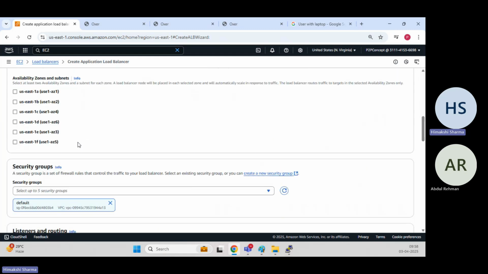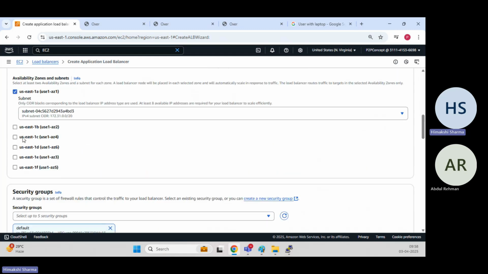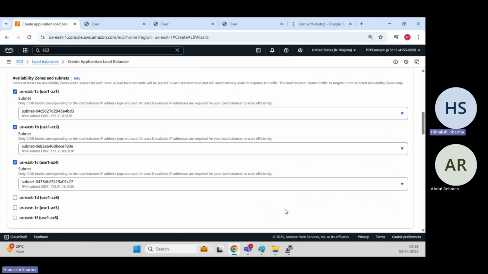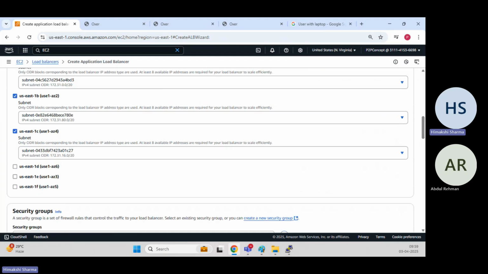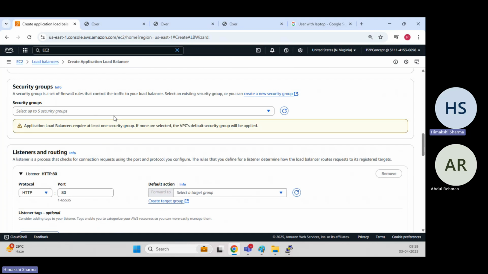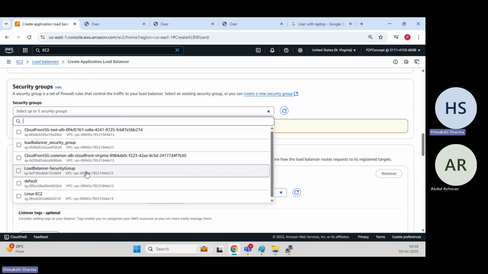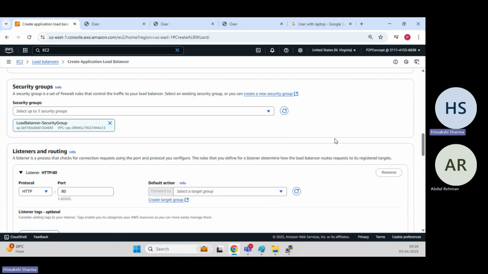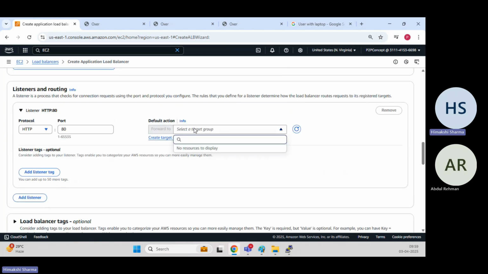And VPC is default VPC. I'm good. I want availability zones to be 1A, 1B, 1C because my auto scaling group also supports these three availability zones only. Here we'll be using the security group. Yeah, load balancer security group we can use. We are good. Listener. Okay.